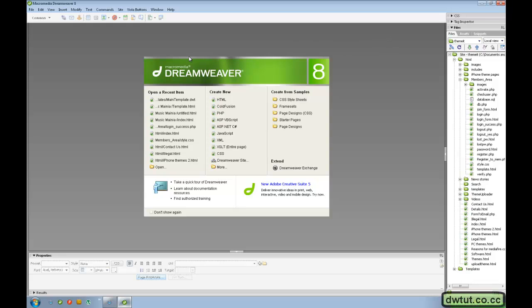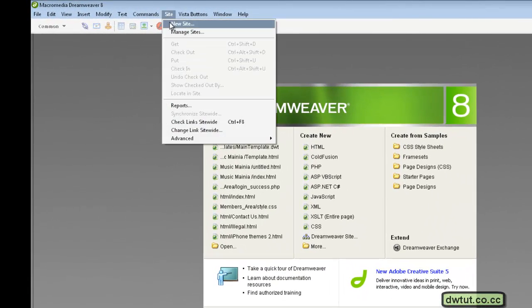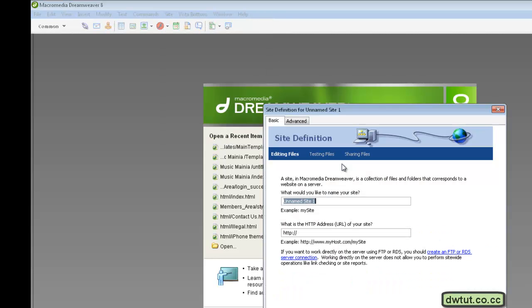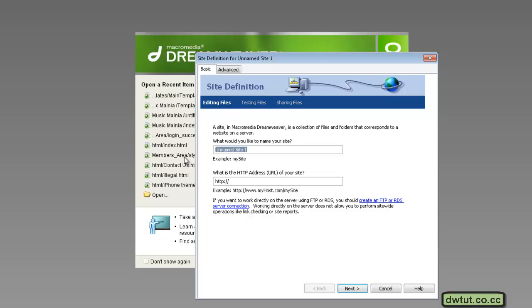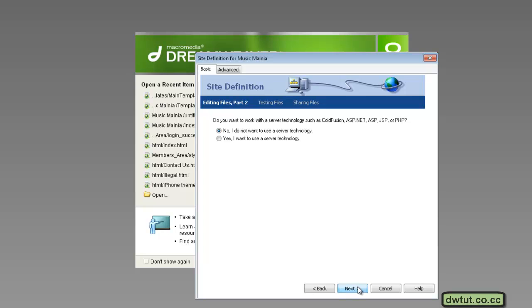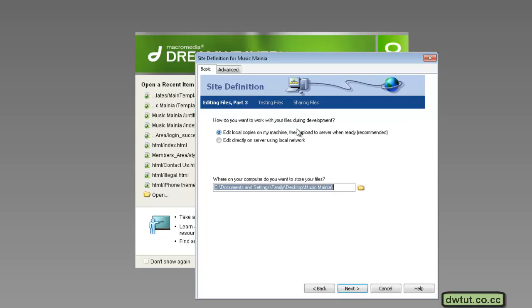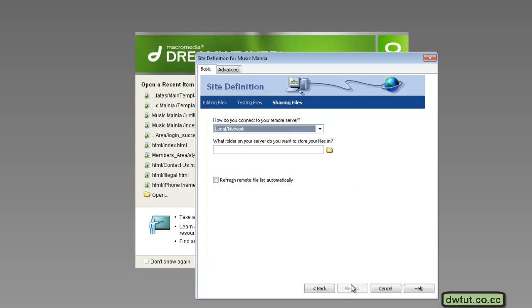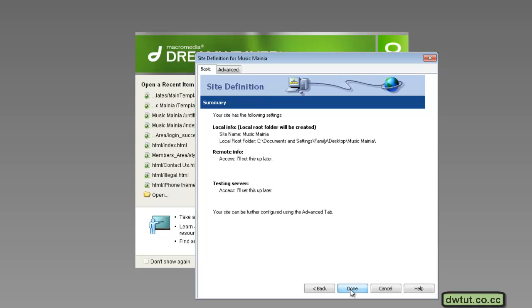Since I'm going to be showing you how to build a website very easily and very quickly, we might as well get started. So come up to your toolbar, hit Site, New Site, and it is going to ask you what you want to name it. I'm just going to name it Music Mania. Leave this empty. Next. No, I do not want to use server technology. Edit local copies on my machine and then upload to server when ready. Just select your folder. It's going to automatically create a folder for you. Hit next. And since we're going to use FTP later, hit next again.